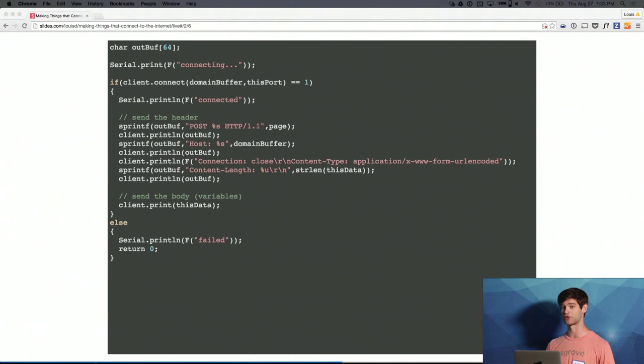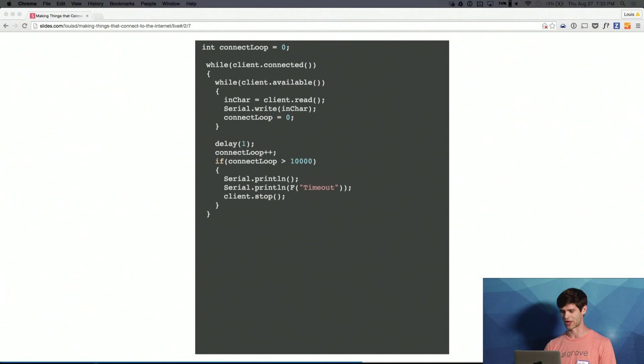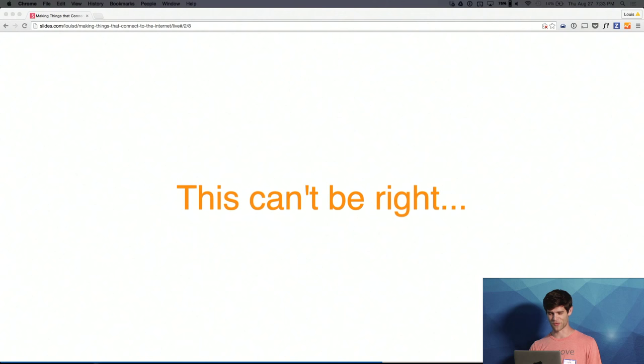And I'm sitting there asking myself, like, there's no way this can be right. Then I have to read it. I'm like, OK, while client.connected, serial.write, delay, I'm putting a delay in. Like, this was so wrong. Sitting there wondering, like, there must be a better way.